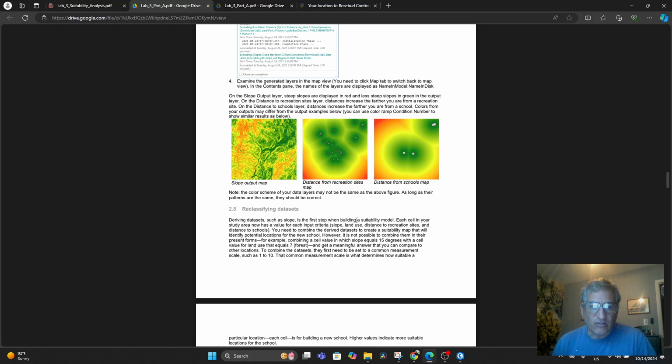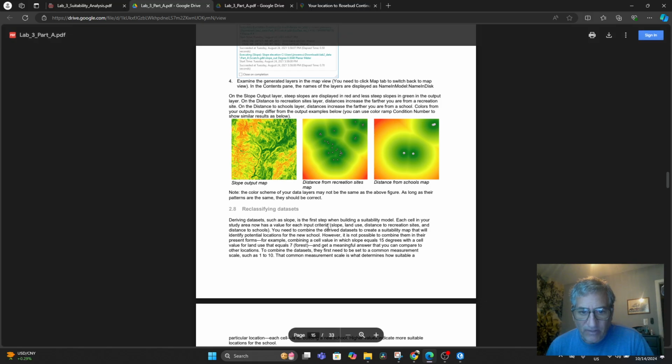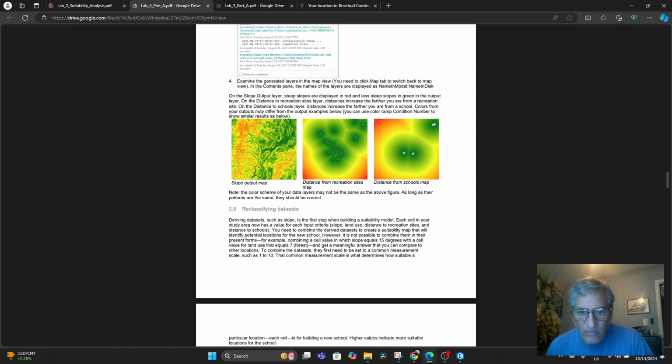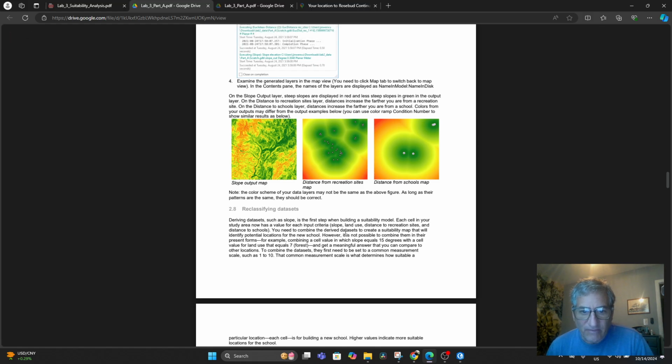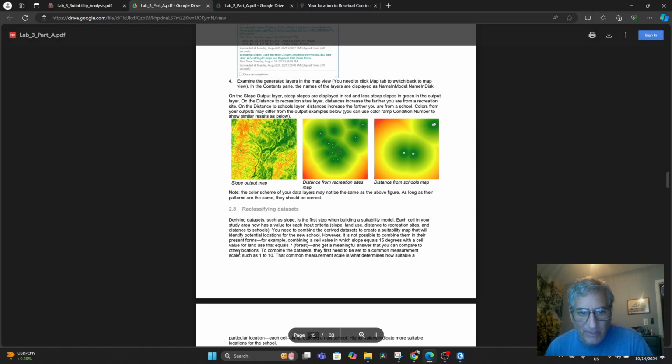reclassifying data sets. So deriving data sets such as the slope is the first step in building a suitability model. Each cell in your study area now has a value for each input criteria: slope, land use, distance to recreation sites, and distance to schools. You need to combine the derived data sets to create a suitability map that will identify potential locations for the new school. However, it's not possible to combine them in their present forms.